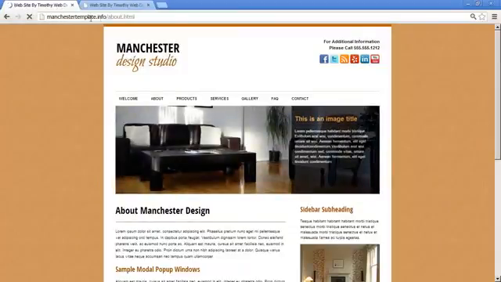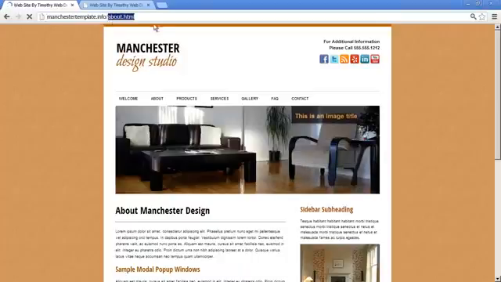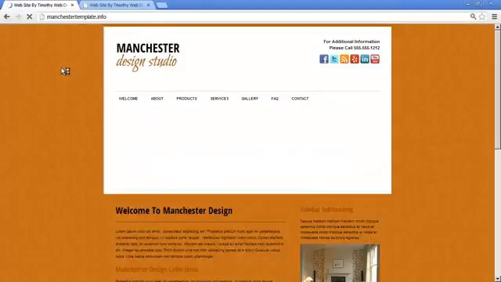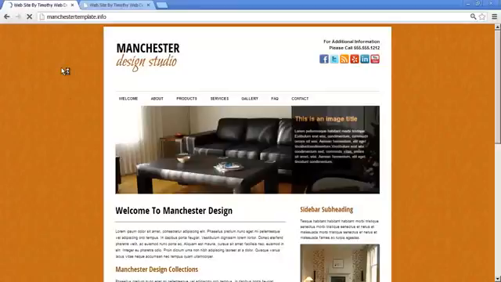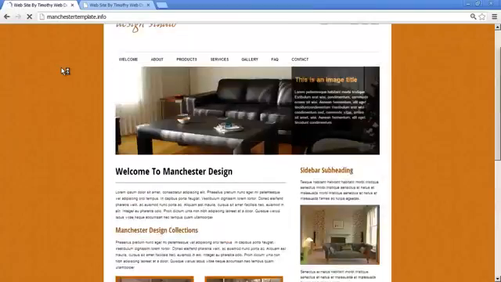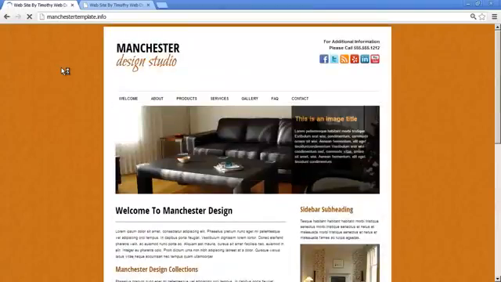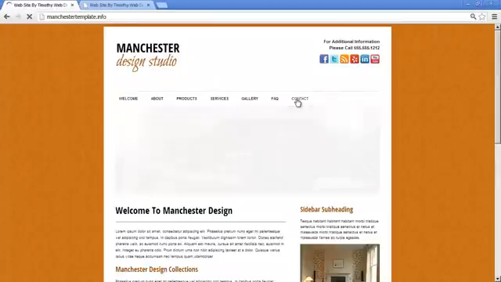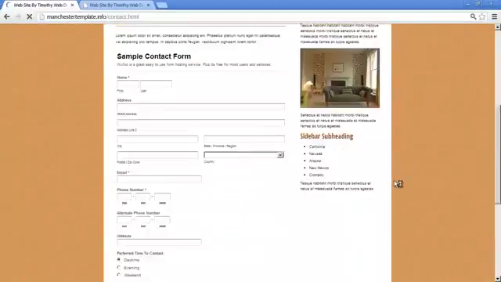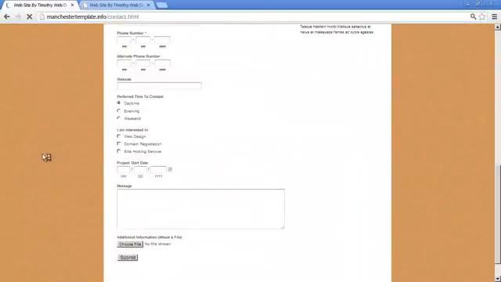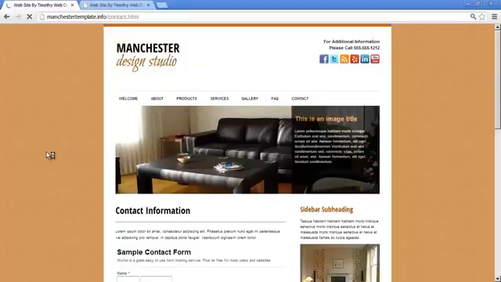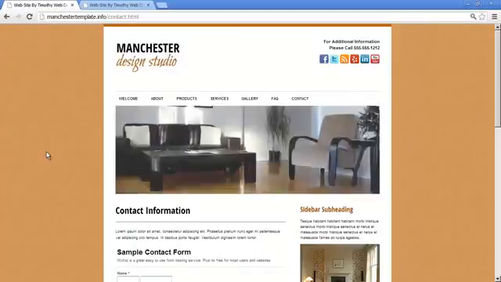And by the way, if you want to go see the live version of this project, it's simply manchestertemplate.info. You don't need the about.html there, just manchestertemplate.info, and you'll be able to see this live website. Be aware that the contact form here, the submit button, is disabled, so you won't actually be able to send an email from here, because I don't want the spam.